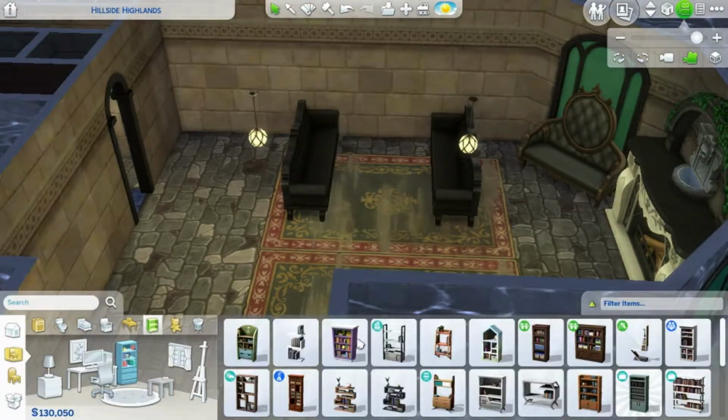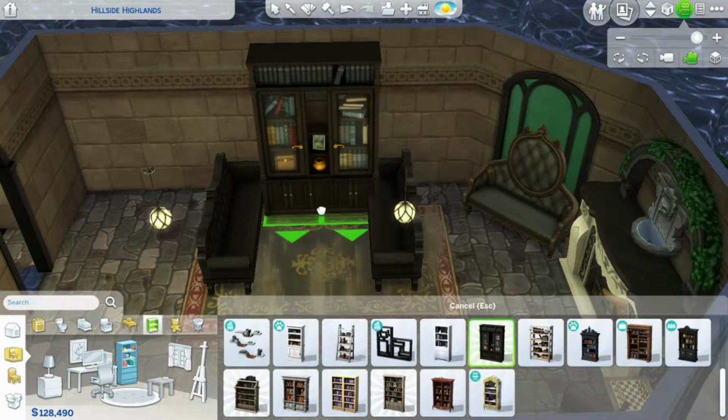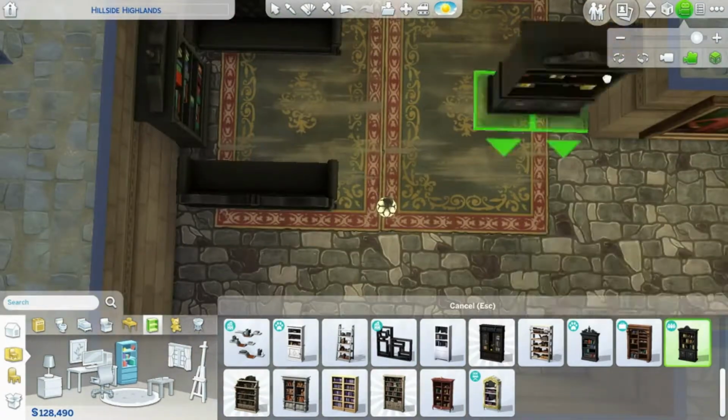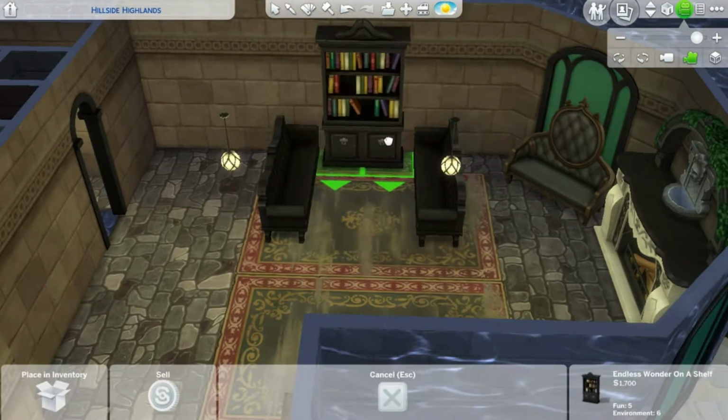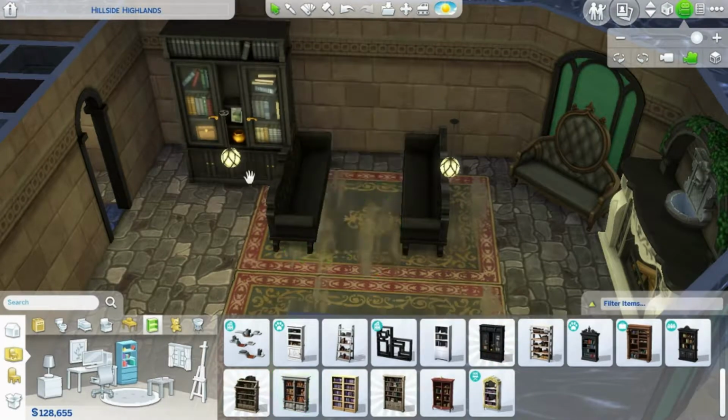But to give this room a bit of functionality, I decided to put in a bookcase, just so you've got something to do. You can read your book by sitting on the many sofas and chairs in this living room, whilst in front of the fireplace.